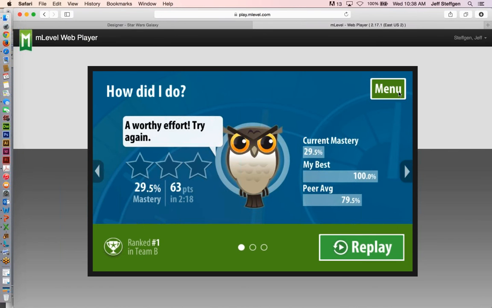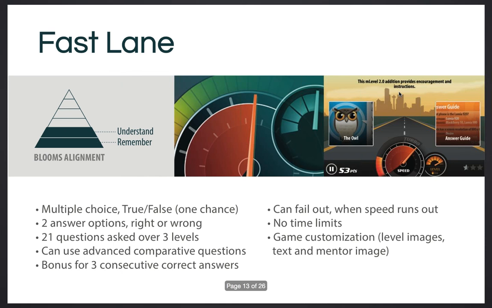So let's jump back to our presentation. Chris, any other thoughts on Fastlane? Yeah, so just from a design standpoint, I like to utilize a lot of true or false questioning in the Fastlane activity. And just to add to what Jeff was saying, I feel that true or false makes a perfect warm-up, gets you established in the platform, and gets you used to some of the game mechanics that they'll be seeing. So true or false in Fastlane, I think, is a perfect fit.